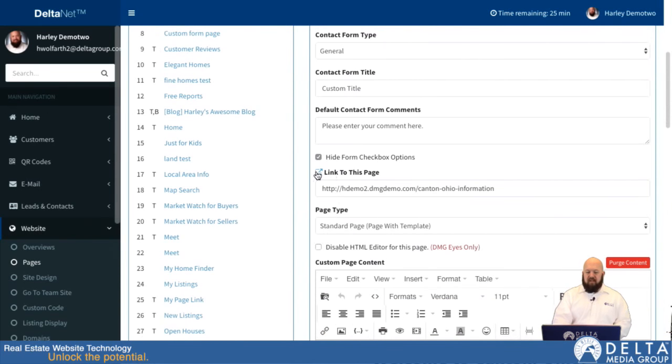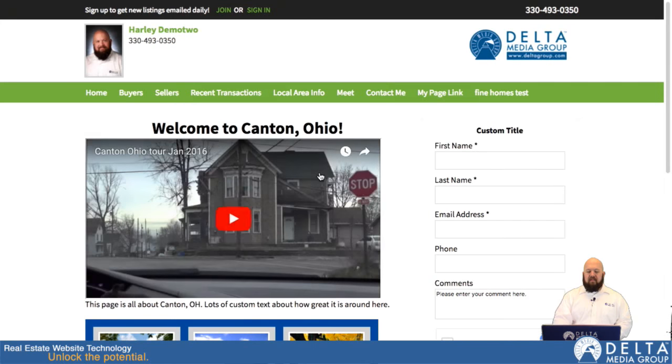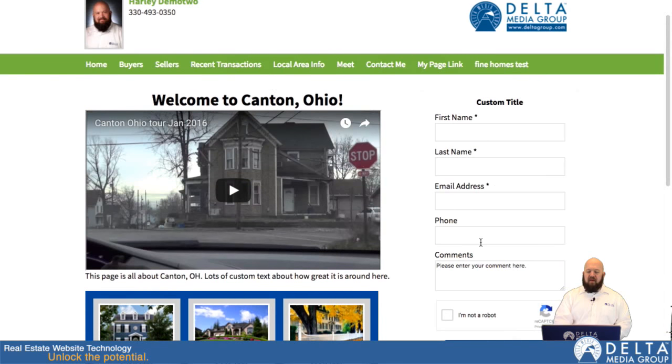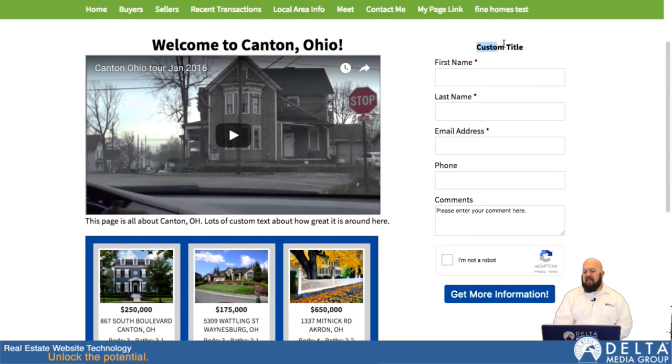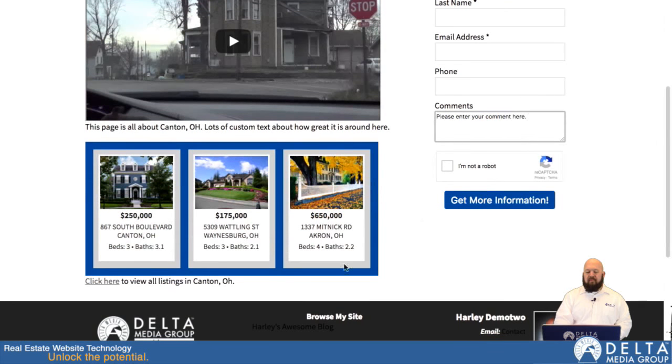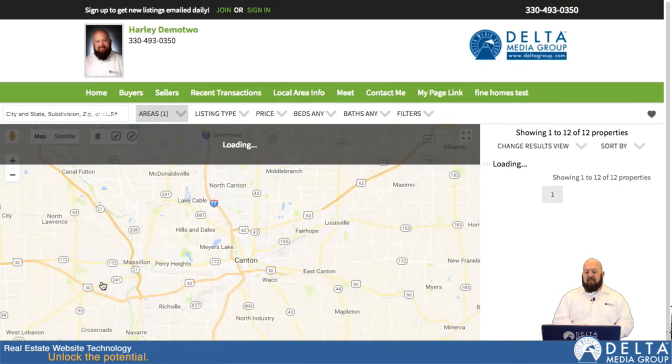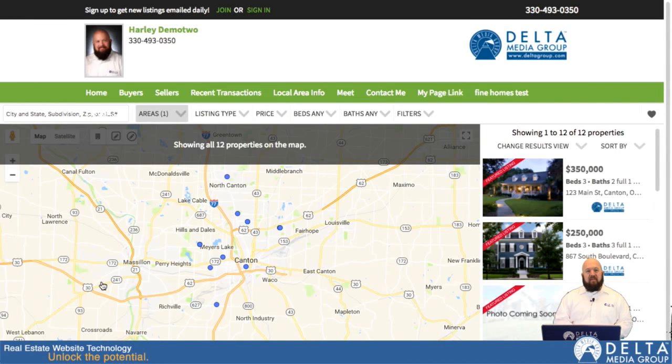So to see what it looks like, we have this link to this page button, so I'm going to go down here and click on it. And here's what we built. So you can see welcome to Canton, Ohio. We have our form over here on the right. And you can see that we removed the checkbox options. The title of the form is where we typed in that custom title. These are the default comments that we typed into the comments for the form field. These are our 3 featured listings, and right here is our link to go to all the listings in Canton, Ohio. And if I click it, it should take us back to that map page that we talked about.